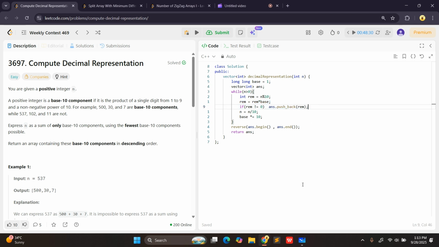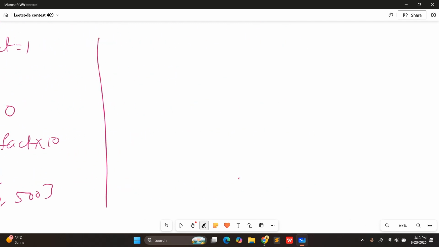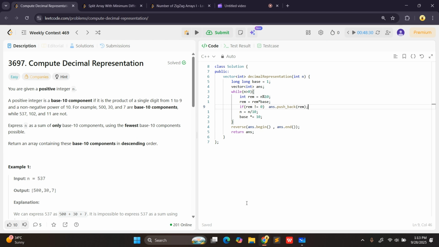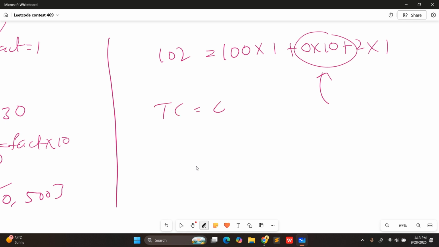If the remainder is not equal to 0, that means the digit is not 0, right? Let's take this case. It would be 1 into 100, plus 0 into 10, plus 2 into 1. So when the digit is 0, this is not a valid case, so we just need to skip that one. That's why I kept that remainder is not equal to 0 here. And then go on updating the n and simply multiply the base with 10 every time, reverse the answer and return this answer. So the time complexity will be big O of digits, the number of digits in the n, and space complexity big O of digits, right?